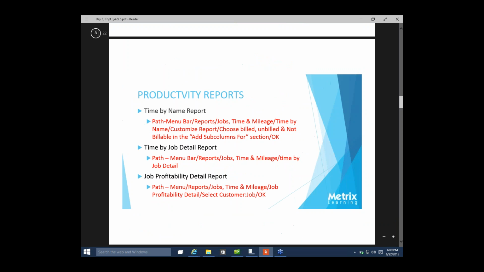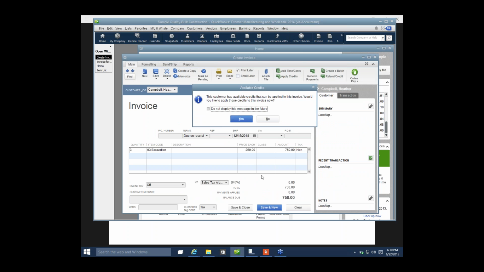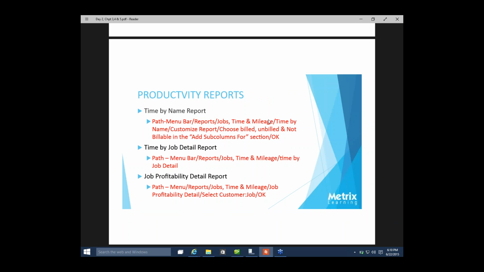Okay, now that we've invoiced, what we can do is run a report, and these reports will help us track our time by name report. Oh, it looks like Heather has credits that can be applied to this invoice, which we're not going to apply right now. Okay. Now we have time by name and report. We have time by job detail report and job profitability detail report.